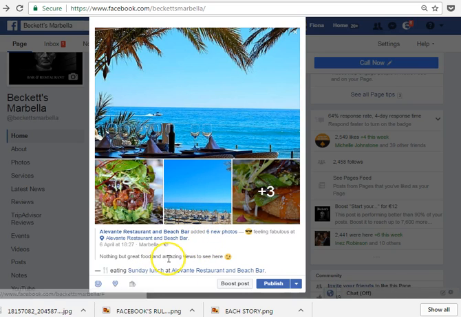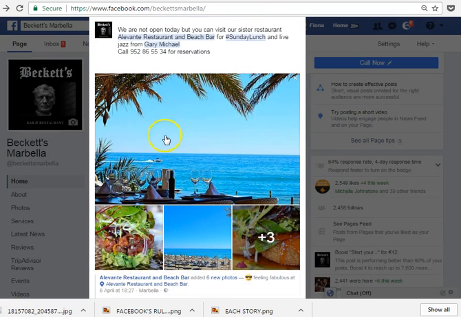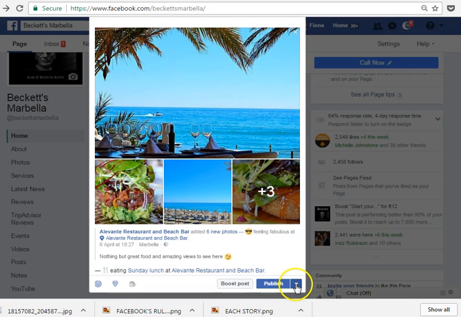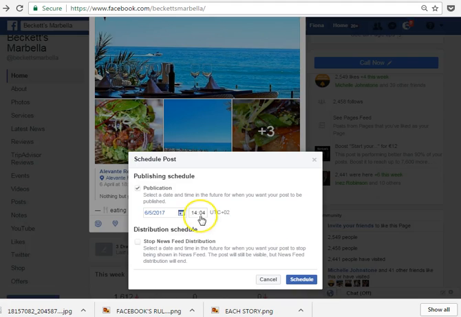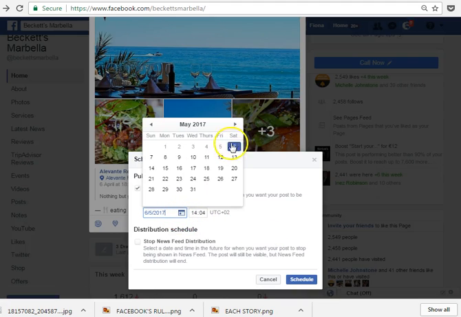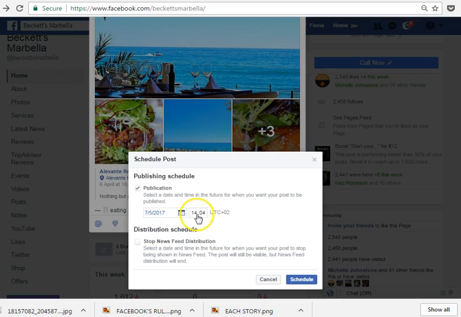I'm not going to tag a product because that would tag one of Beckett's products, not Alavanti. So I don't want to cause confusion. What we do then, we can come down here and we can schedule. And I'm going to have it coming out tomorrow in the morning, so that when people are thinking about where they could be going for lunch, we will be the first thing they think of.